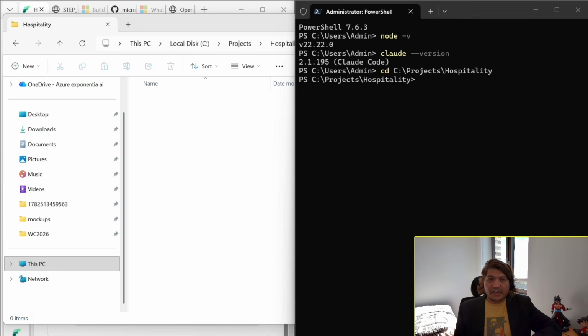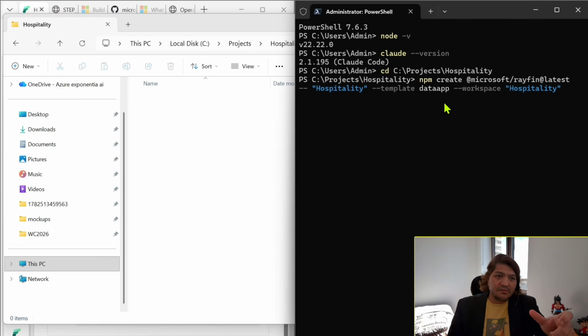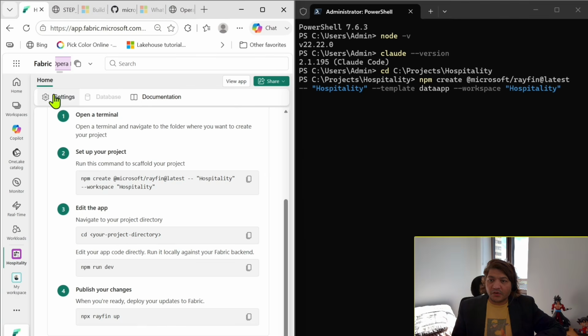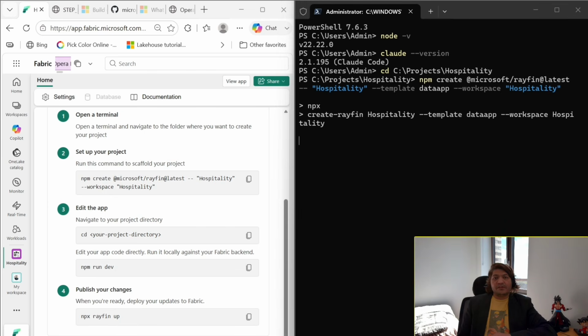Now scaffolding will take at least 5 minutes. The command is npm create Microsoft Rayfin backend as a service that we have, the hospitality app name, and in the workspace hospitality that we have here. We wanted to create into this space, the name as hospitality app. So we can hit enter, and give it a few minutes to set this entire app up. It is creating this template data app into the folder. It will take at least 5 minutes to set this entire thing up.